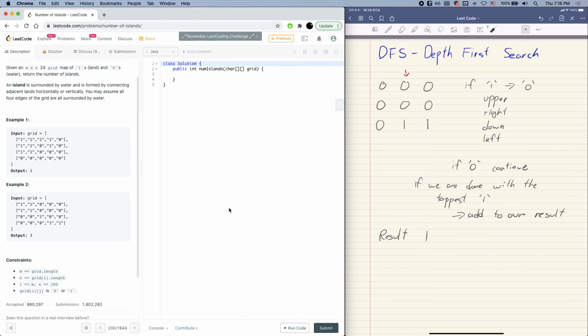For this one, this is 0, so we just continue. We do nothing. We don't do any recursive loop. We just continue. This is 0 again. We continue, continue, and this is 1, right? So now we're going to do the same thing. If 1, then 0. We change this to 0, and then look at the upper one. This is 0, so we come back. Look at the right one. This is 1, right? So we have to do recursion.